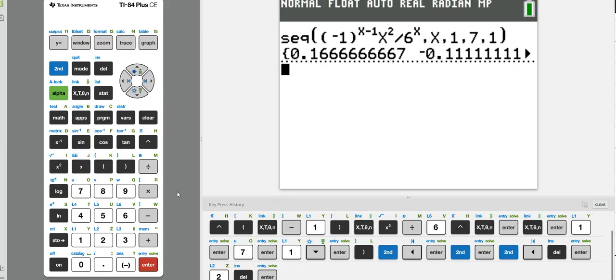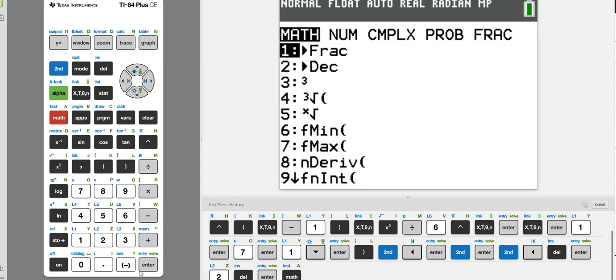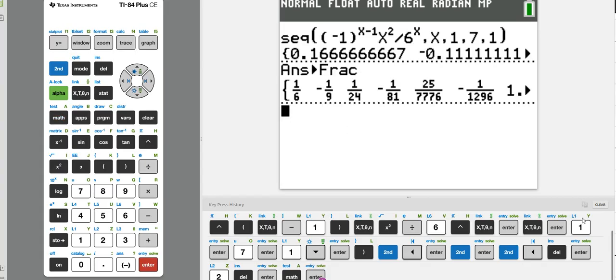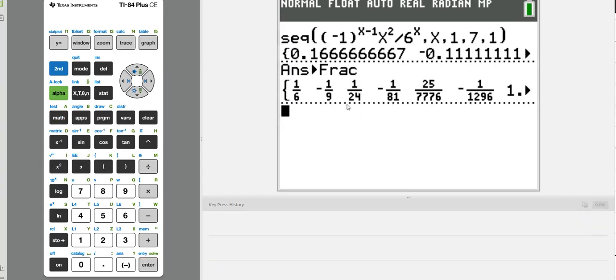There's the sequence itself. And you can clean that up a little bit if you want to: hit the math key and then answer a fraction. So there's the terms in those sequences. You can add that up by hand if you wanted to or needed to, but I choose not to. Once you have this sequence, then you can sum that up if you want to.